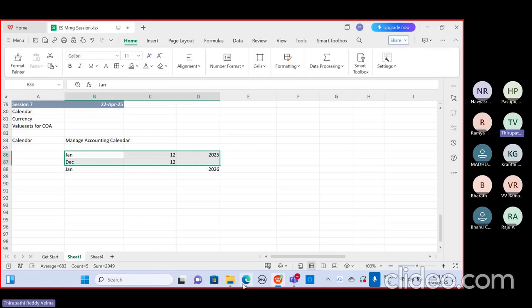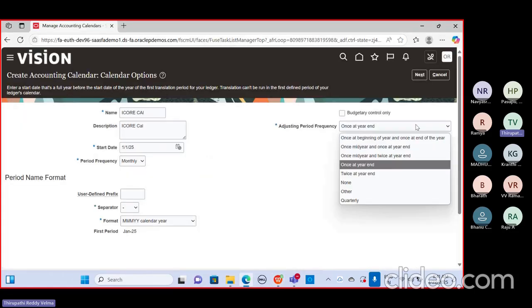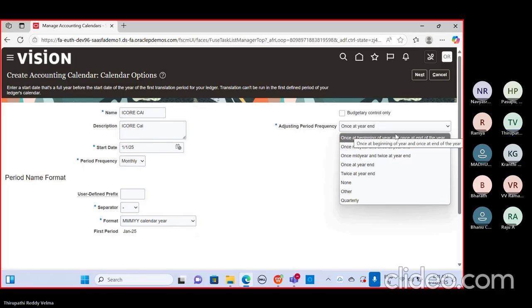To facilitate that requirement, you have a concept called adjustment period. Okay. And when you select this adjustment period, what happens? An additional period is going to be added to your accounting calendar. So this adjustment period, where do I add it in the calendar? Again, that's a question. Fine, the application has given the feasibility to define an adjustment period. That is fine, but where?